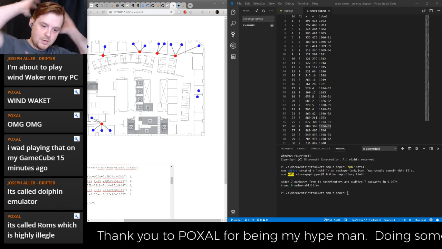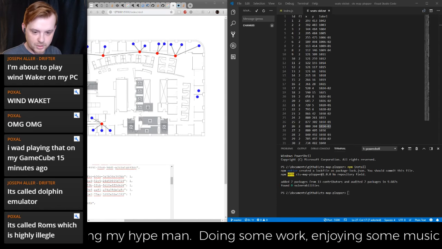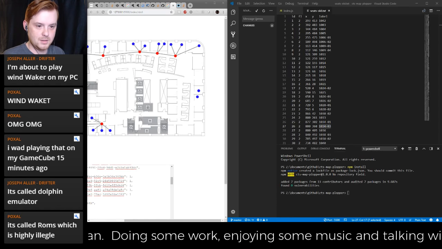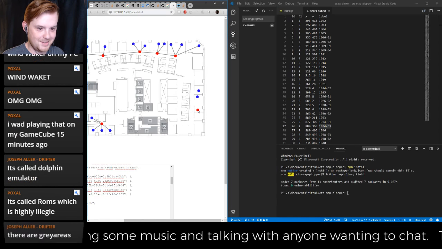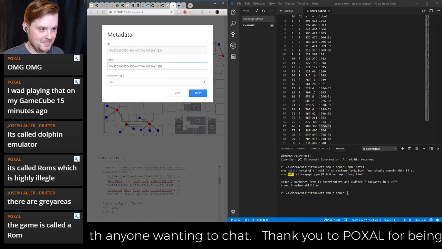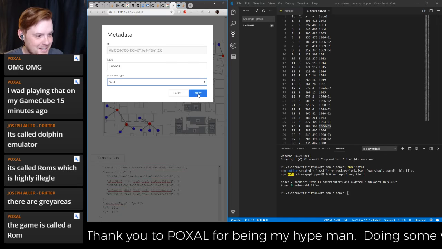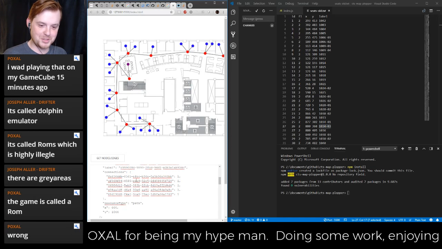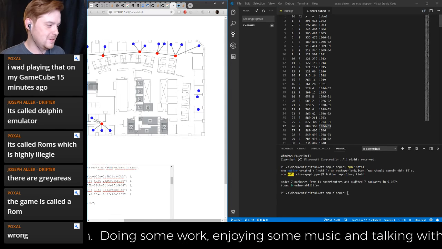It's called ROMs. What? You're not doing something that's illegal, are you, Joseph? Joseph, I expected better from you. There are gray areas. Yes, there are gray areas, but I'm pretty sure this is definitely in the realm of not so gray. But I'm not gonna question it. You do you.